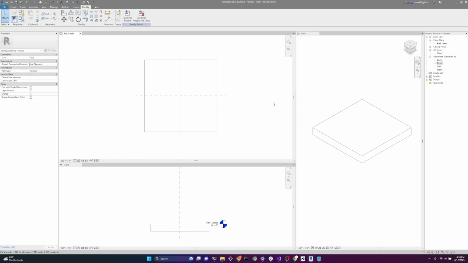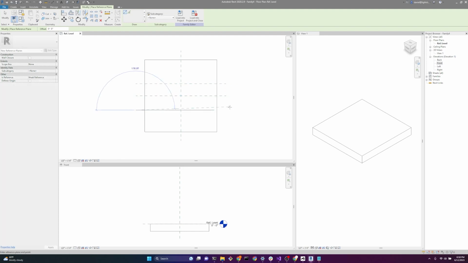One of the main tools when creating families in the Family Editor is reference planes. We use reference planes to control geometry, and the reference planes are in turn controlled by dimensions and parameters. So to draw a reference plane, we'll go up to Create, we'll click on Reference Plane, and we can just go ahead and draw reference planes in our Family Editor.